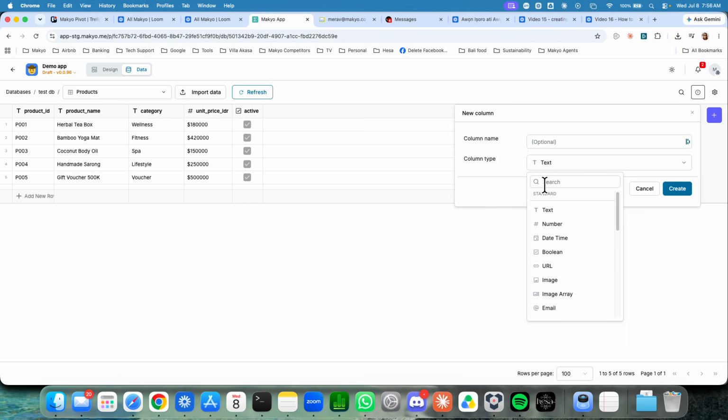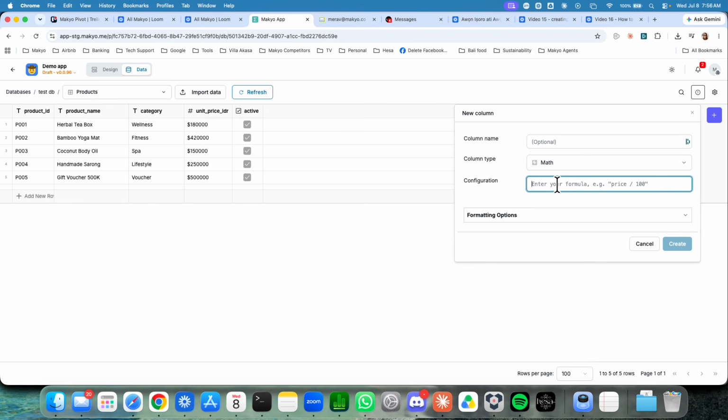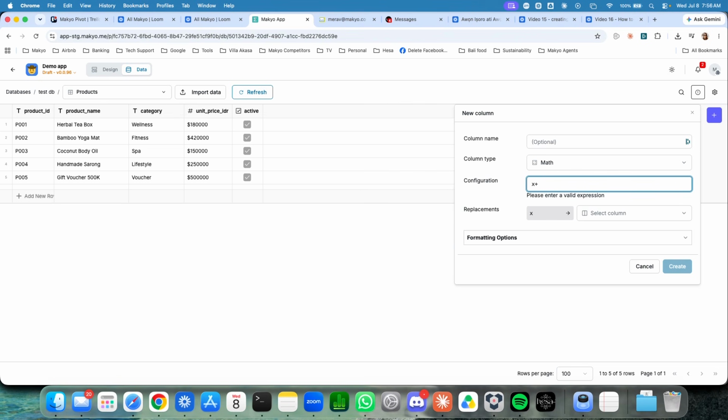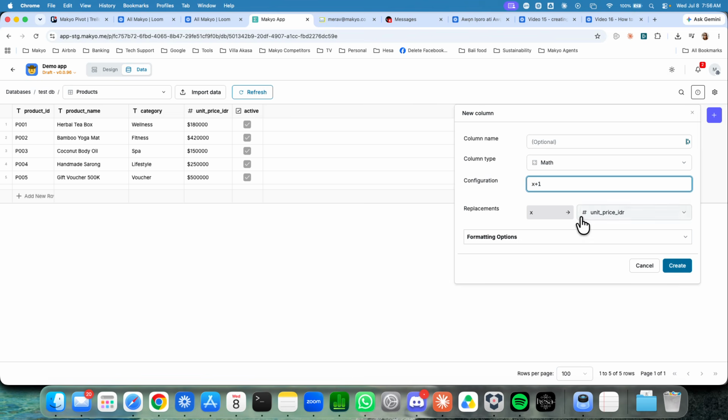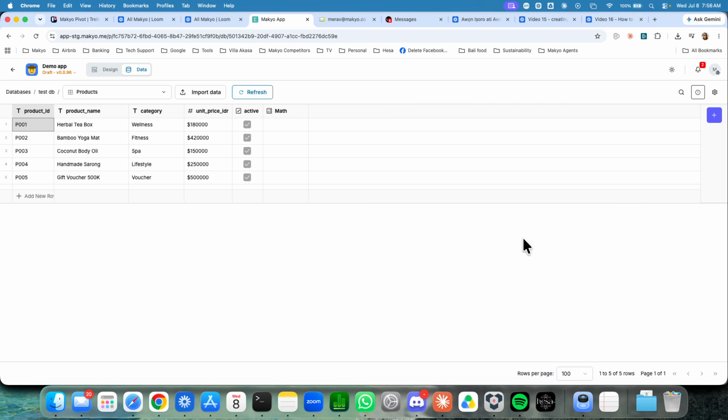Okay, so here's how we do it: math, and then you're going to put x plus y, and then you're going to choose the number column. If you don't have another number column, then you need at least another number column to do this. But let's just say plus 1. Okay, so now it added the number 1 to this price. So this is how you do math column. You have to have a numbers column.